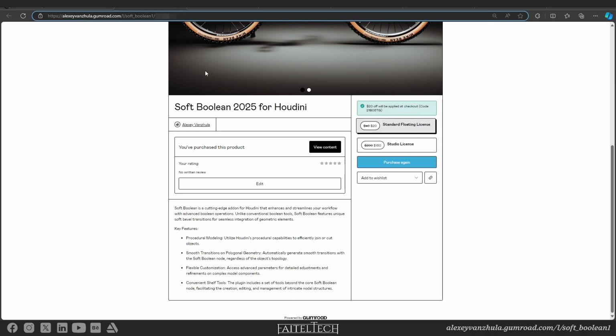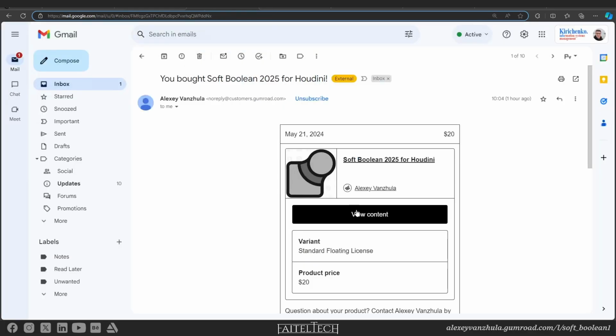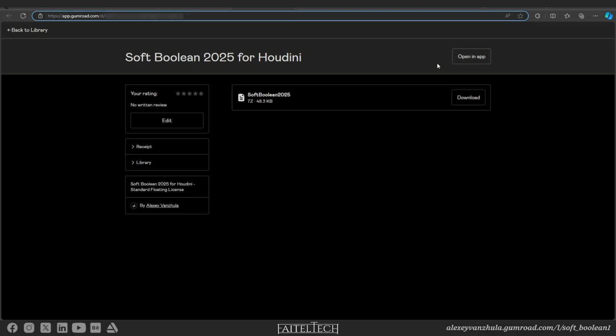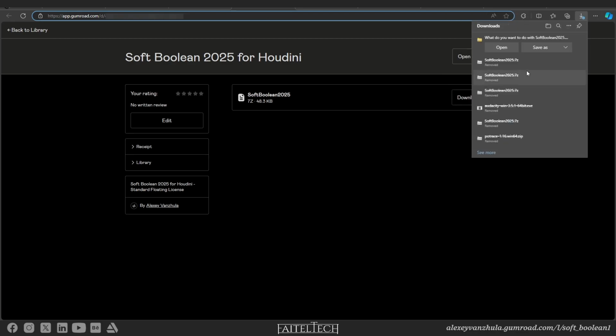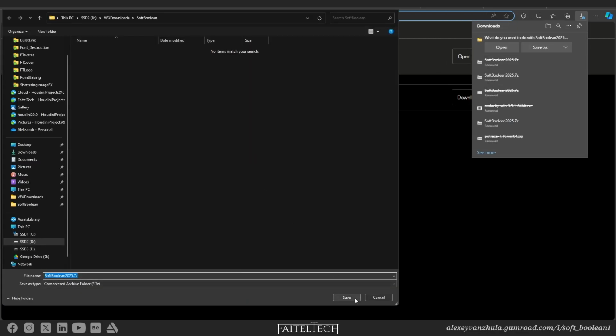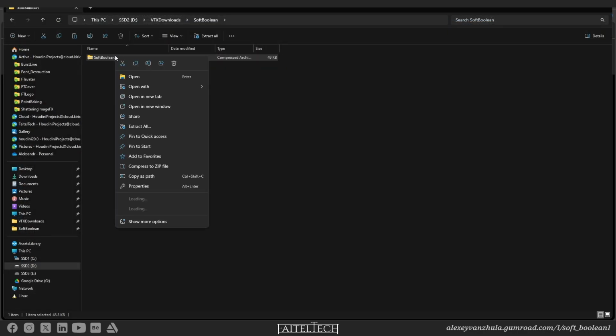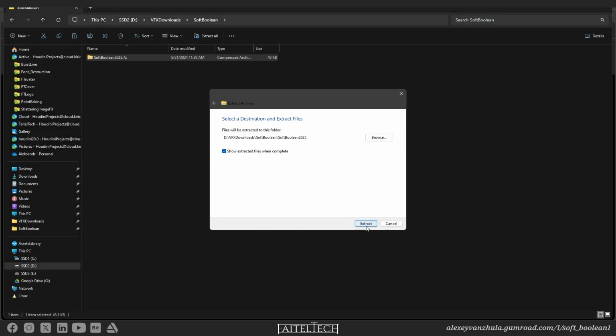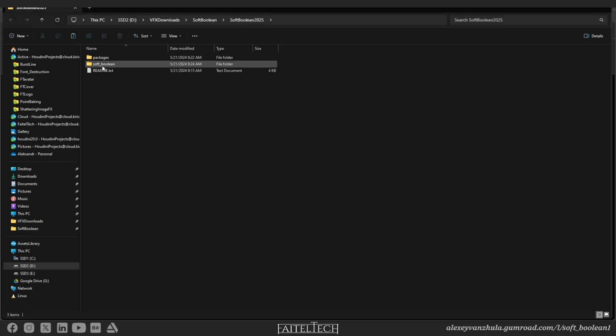Let's download and install it again together. Open email, view content, press download, save it somewhere on your PC, extract it all, and here you have two folders. It's pretty easy to install.